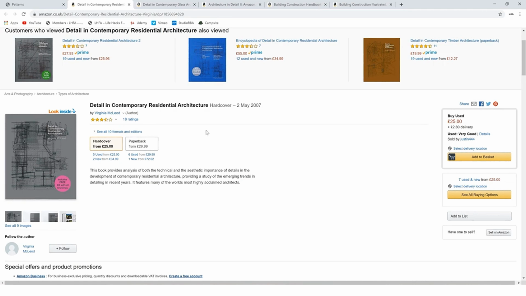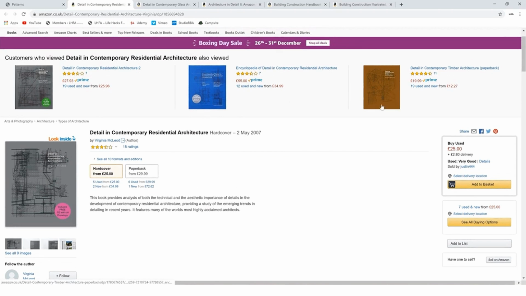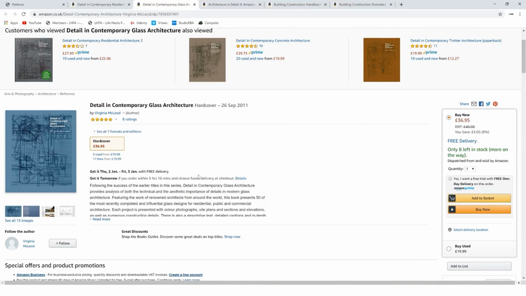Detail in Contemporary Residential Architecture, and it's by Virginia McLeod. And then you can see when you go on Amazon, obviously it recommends the other books. My favorite of, I'd say this is your number one, this is your absolute go-to one, but then my favorite other one in this series is the Detailing in Contemporary Glass Architecture.